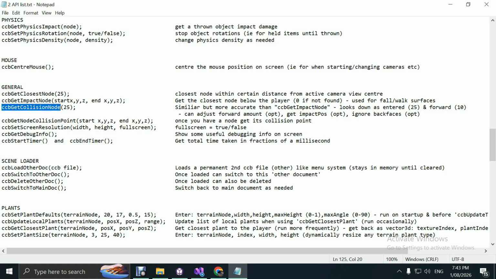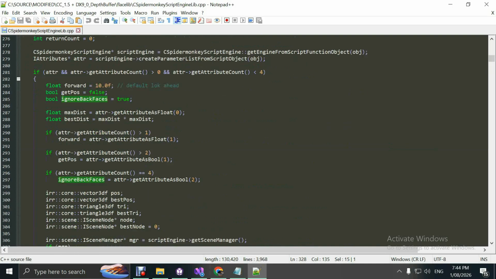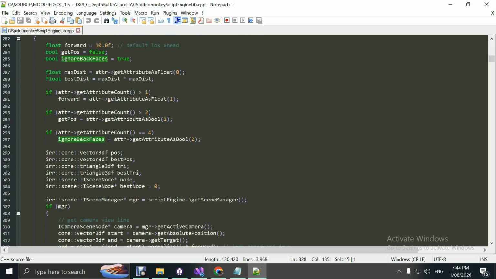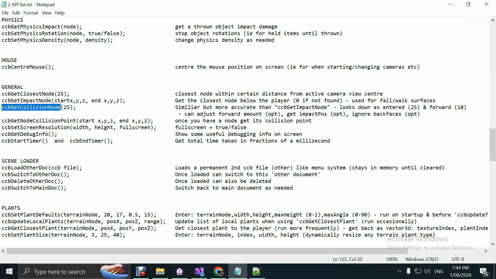If you want the impact position and not the actual node, you can just put true as the next value. It's false by default. And the last one, you can put true or false for ignore back faces. It's true by default, so it doesn't look at back faces, meaning faces facing away from the player. It won't look at those unless you override it with true, and then it will. Yeah, so that works really nice.